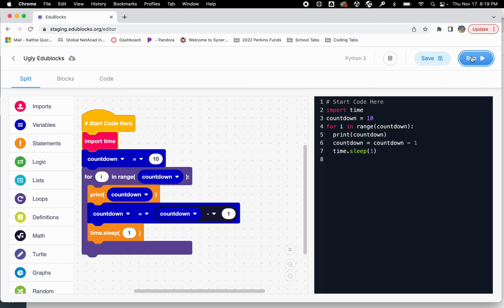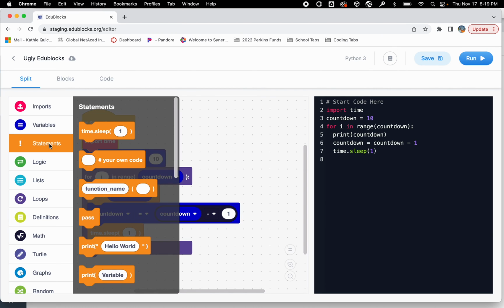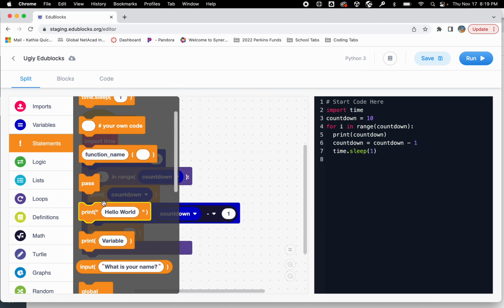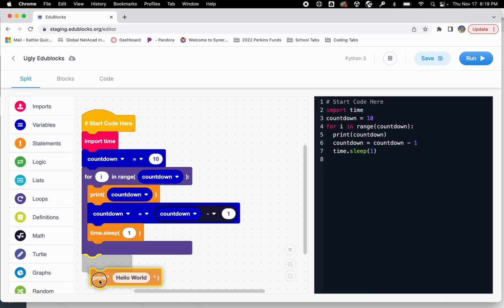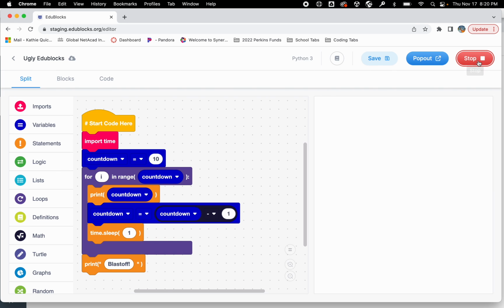So let's add something to make it a little bit more interesting. Let's add a print statement. So now, this time, I actually want to print some words that I type. So I'm going to choose the print statement that has quotes around it. I'm going to put that outside of my loop, and I'm going to say, blast off. All right, if I run it, 9, 8, 7, 6, 5, 4, 3, 2, 1, blast off.